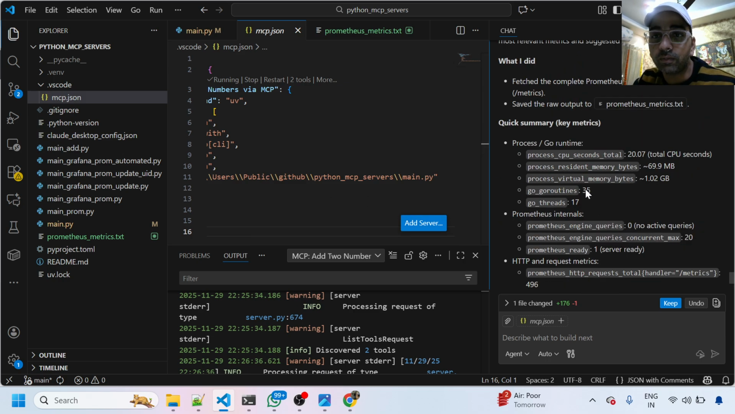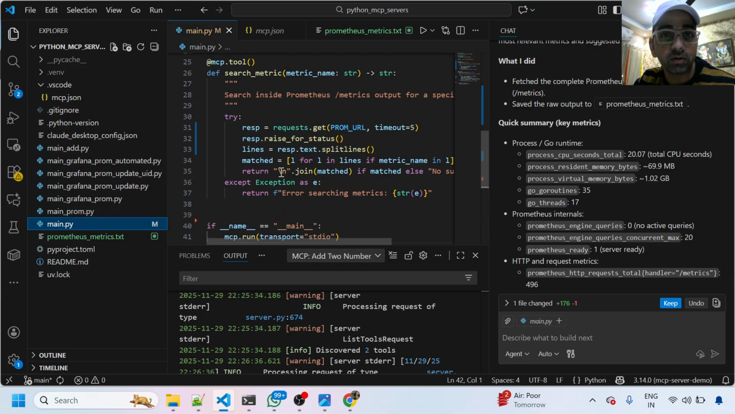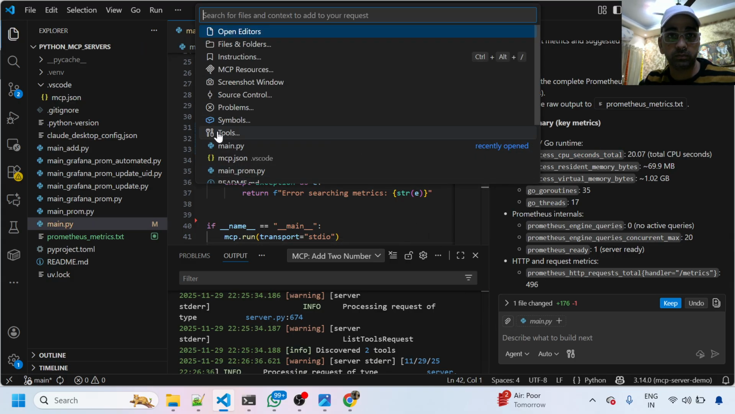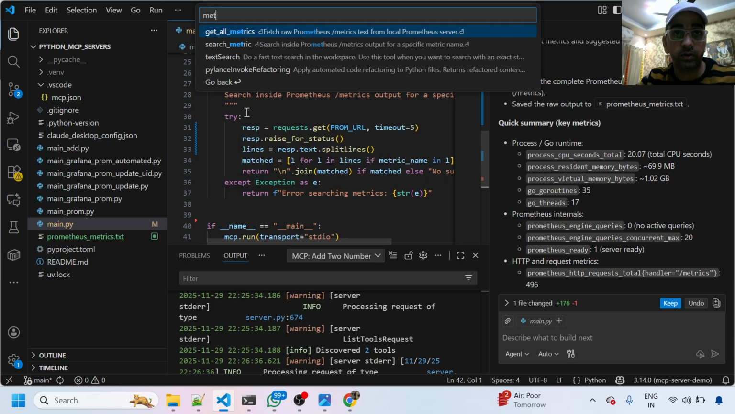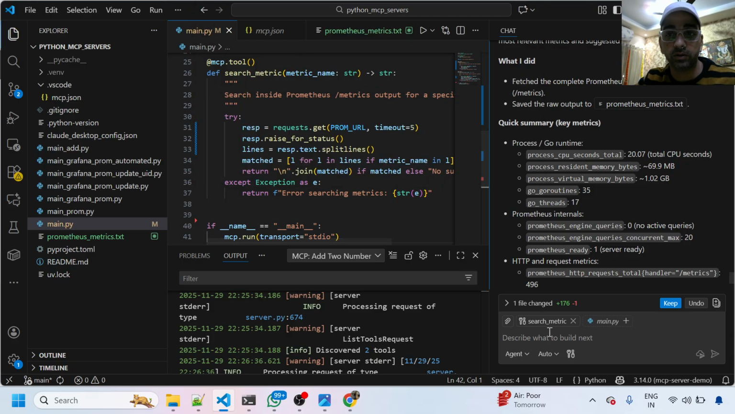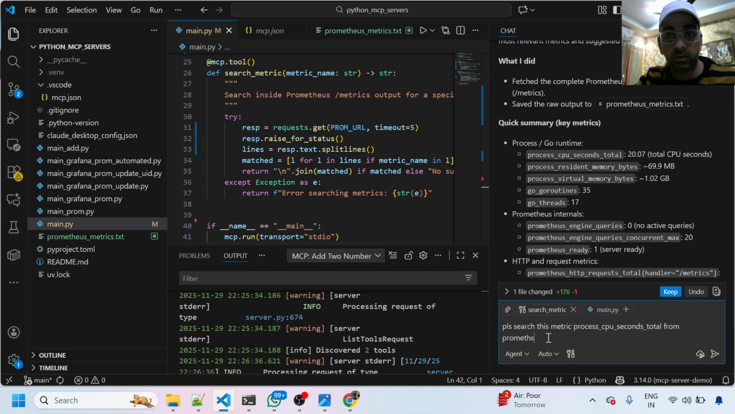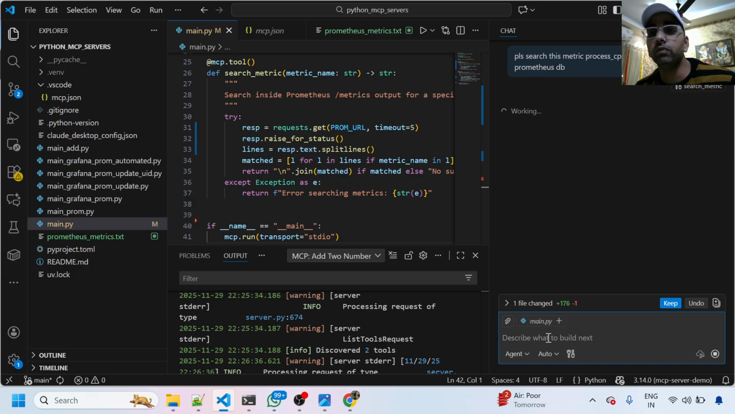Now let's do one thing. Let's extract one of the main metrics, the result of it. So yeah, search this metric. Let me do this. Can you search? I'll attach that tool, search metric. Please search this metric from Prometheus TSDB. Right? So this is another query which I have found.